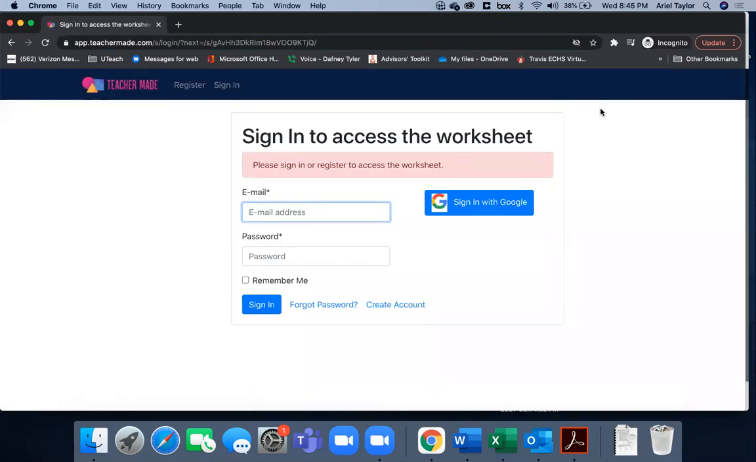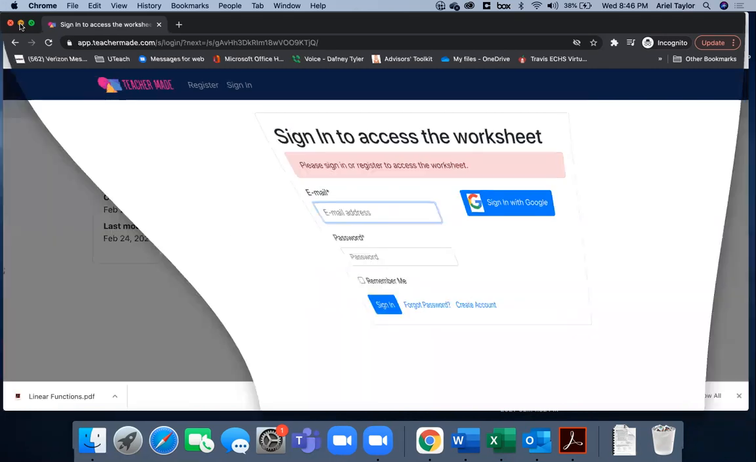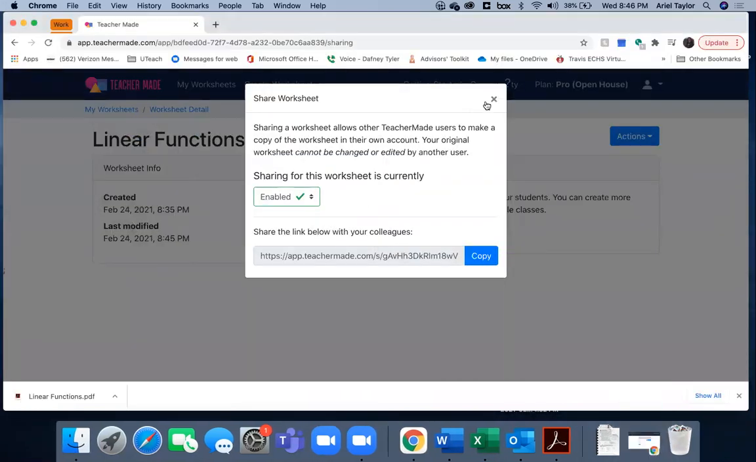All right, so it does ask me to sign in to access this worksheet. I don't want that to be the case for my students. So let's go back to TeacherMade and see if that is something that I can do.